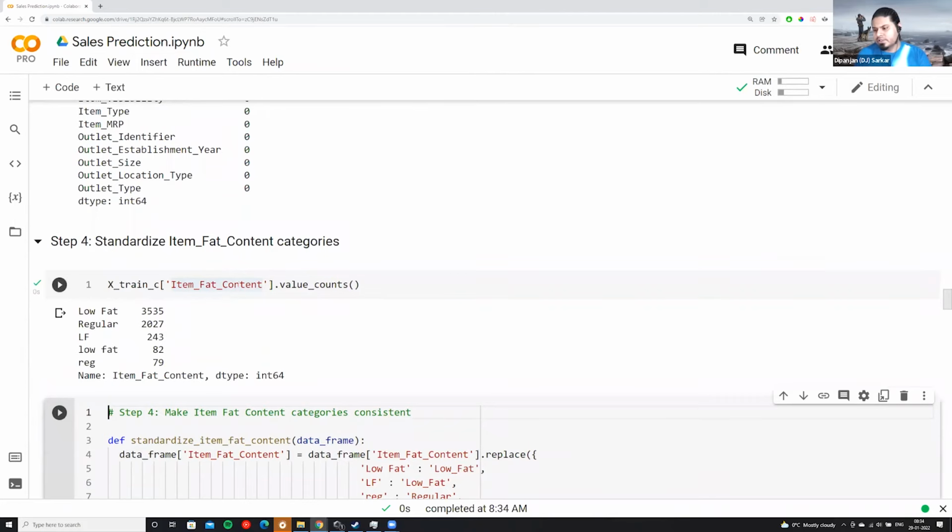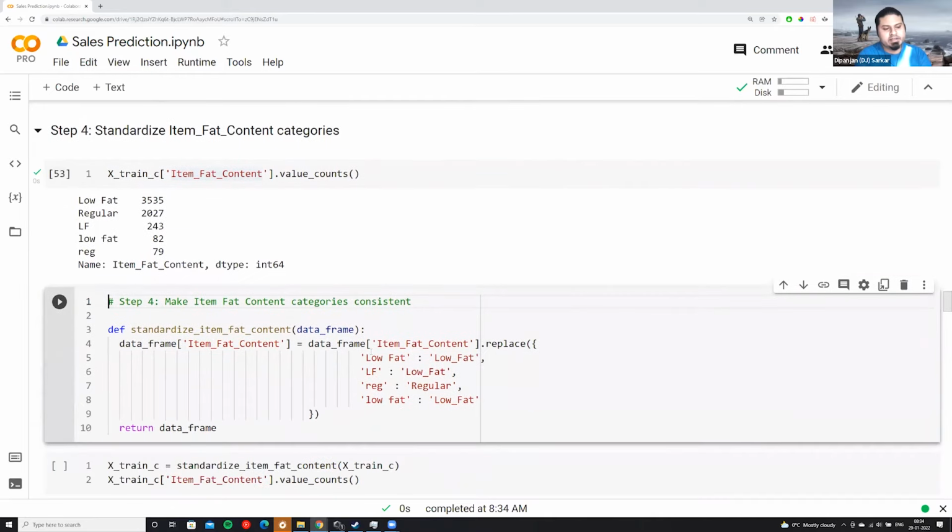So it's very simple here. We just need to use a basic mapping where we take that column, item fat content, and wherever it is low fat, we make it as low underscore fat. Wherever it is LF, we make it as low underscore fat. Wherever it is REG, we make it as regular. And wherever it is low fat, we make it as low underscore fat.